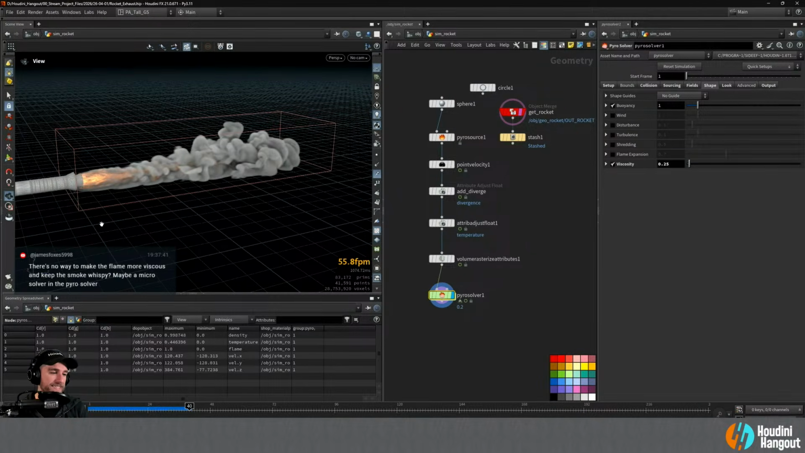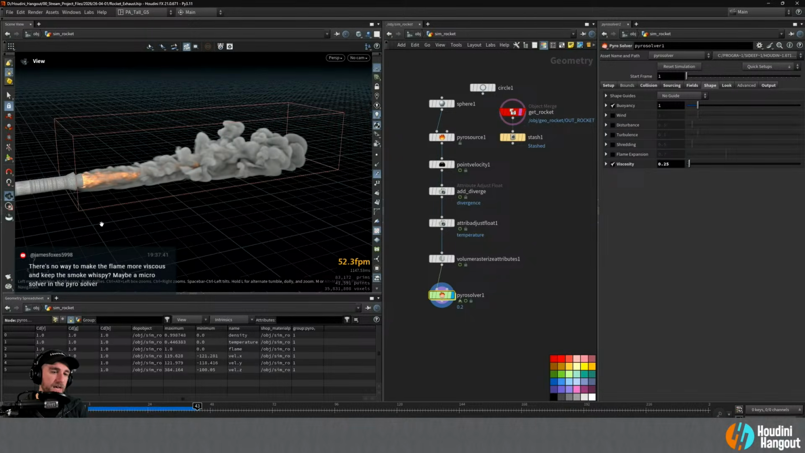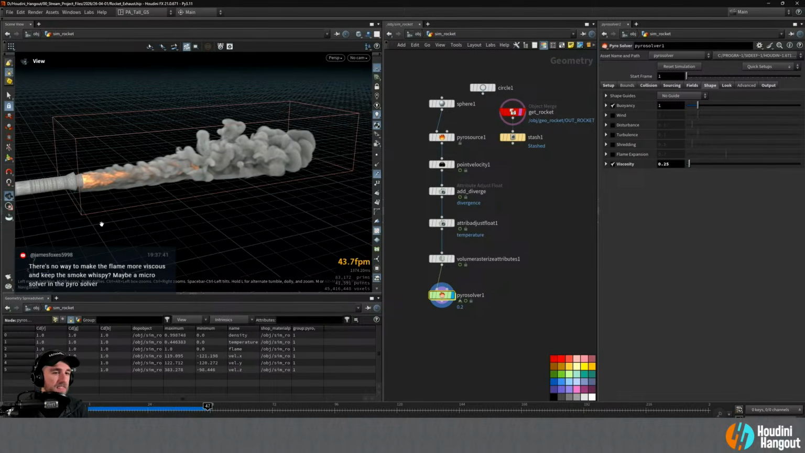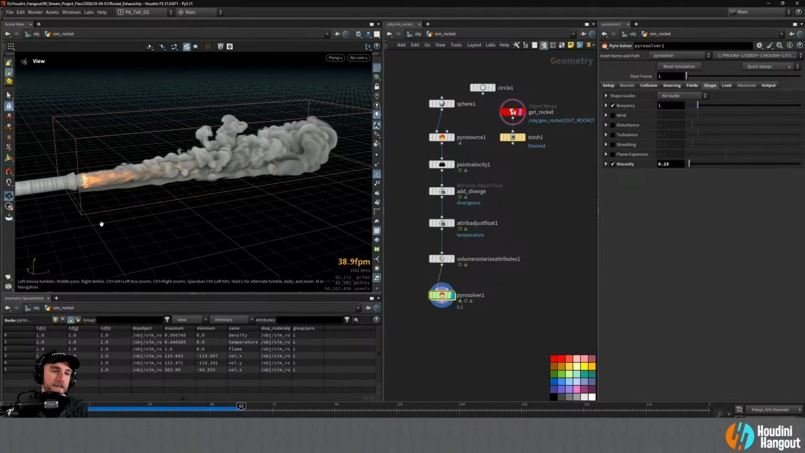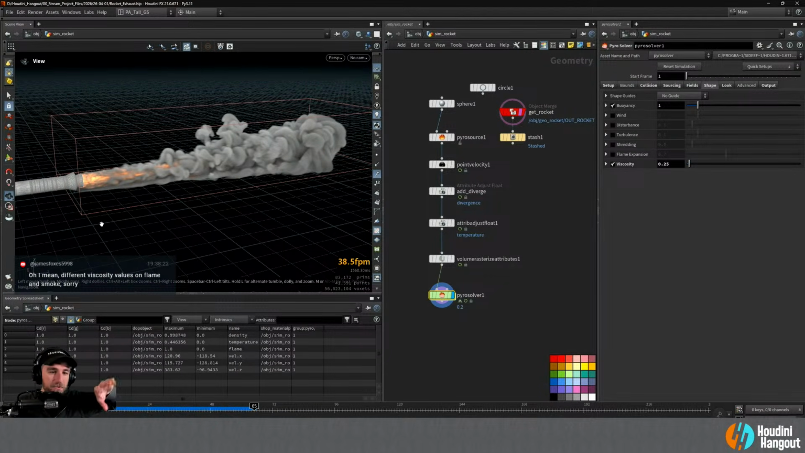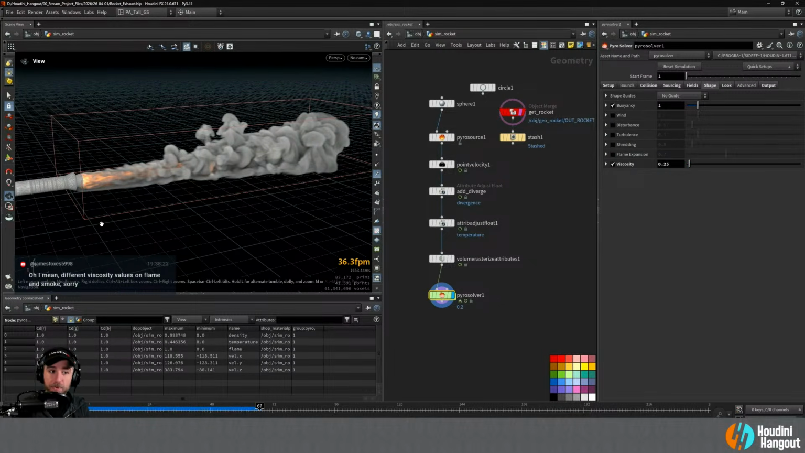There's no way to make flame more viscous and keep the smoke wispy. Well, I don't know what you mean by wispy, because we don't want this to be thin smoke. We want it to be really thick. And there's a couple more things we need to put in here. We need some turbulence, for sure, and definitely some disturbance. Maybe a little bit of wind would be nice, so it's not just a static thing. We do want these big moving shapes, but not moving randomly and chaotically. We want it to flow in a general direction.